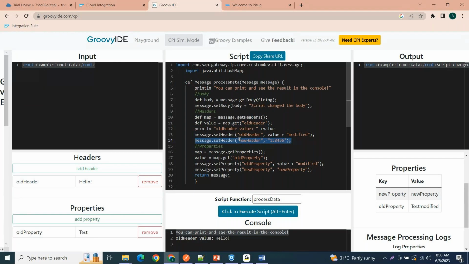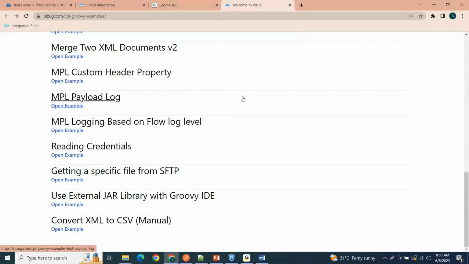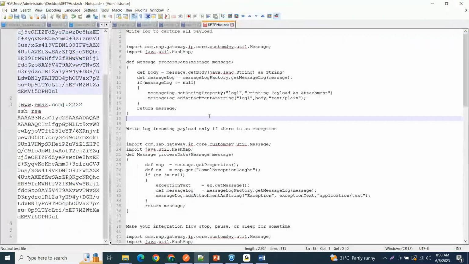See, many of the Groovy scripts are already available and we can use them as they are. I also have some sample Groovy scripts in hand. This one is to write a log, to capture all payloads. We already used this one when I was talking about trace. It will create a message body attachment in the message processing log. This is for all messages, whether failed or successful, it will store the payload.